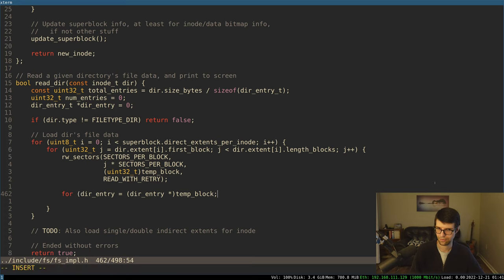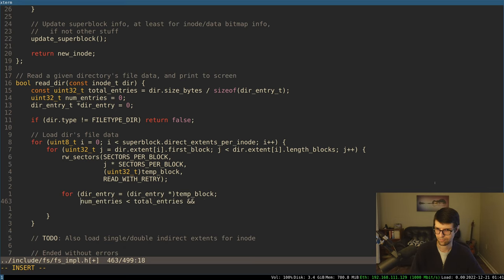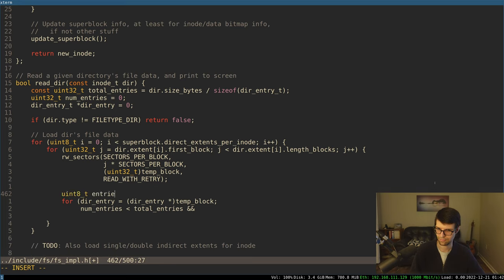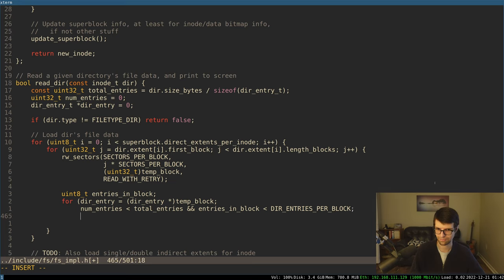Point it to the next block that we're doing. While the entries that we have found is less than the total that we could find, and the number that we currently found, entries in block. So same thing as before, our entries in the block, entries in block is less than directory entries total that we could find. Entries in block plus plus, and directory entry plus plus.